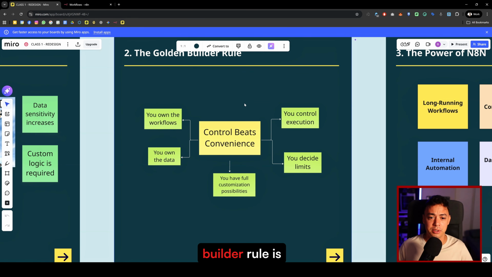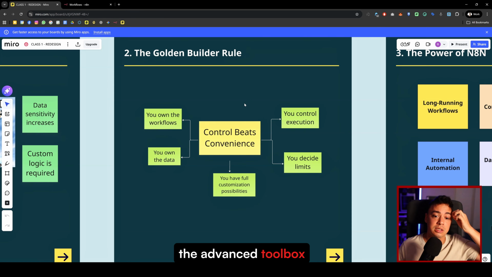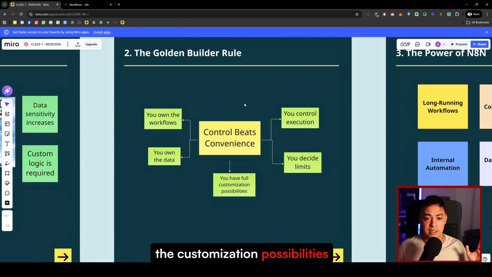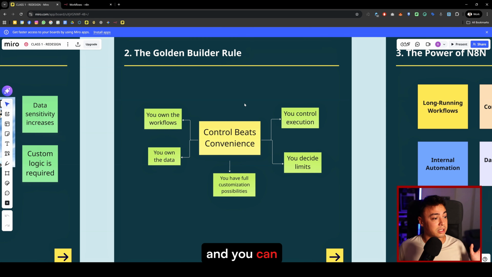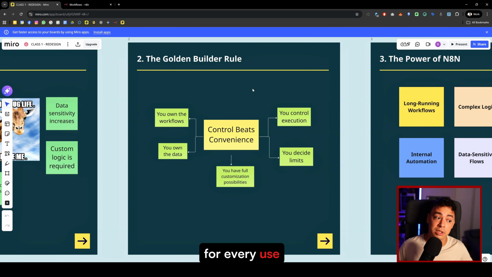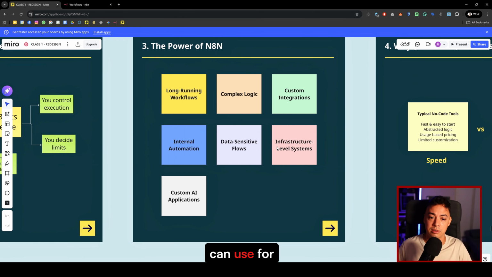So the golden builder rule is control beats convenience. Why I wrote this down is because it is difficult to use. That's why I put it under the advanced toolbox. But you can control every micro step that you do, right? So basically you own the workflow, you own the data, you have all the customization possibilities that you want, and you can control the execution, and you actually decide the limits. Control beats convenience. My recommendation is not to use it for every use case, but use it for the things that are more complex and that you can use for the long run.